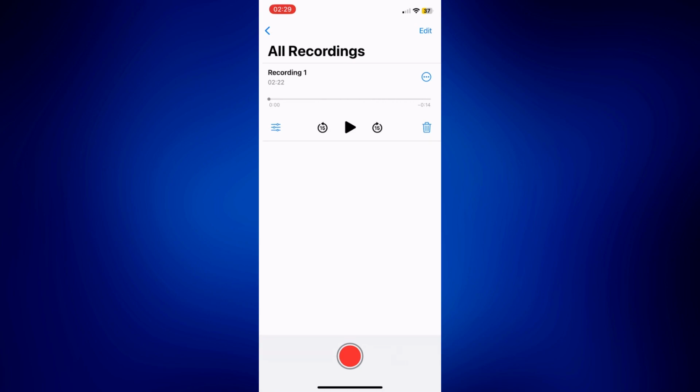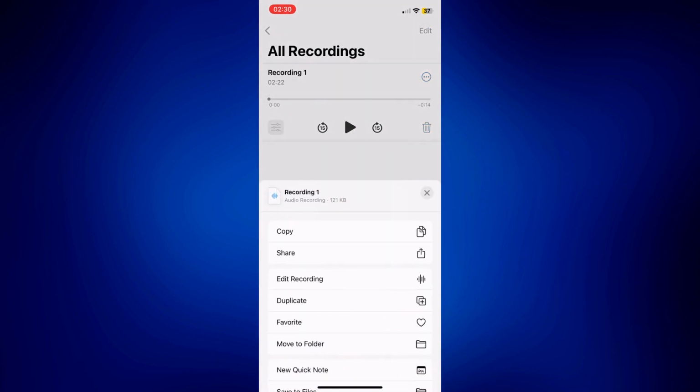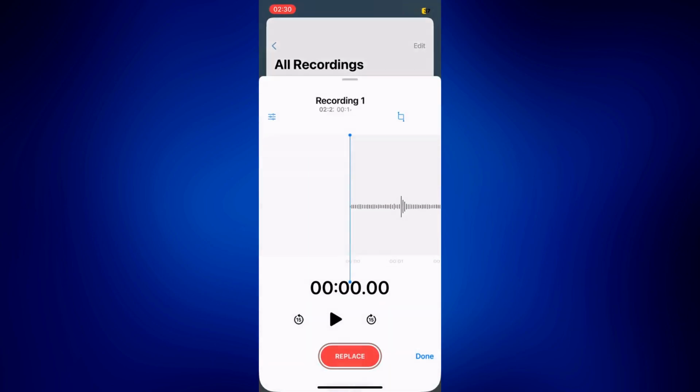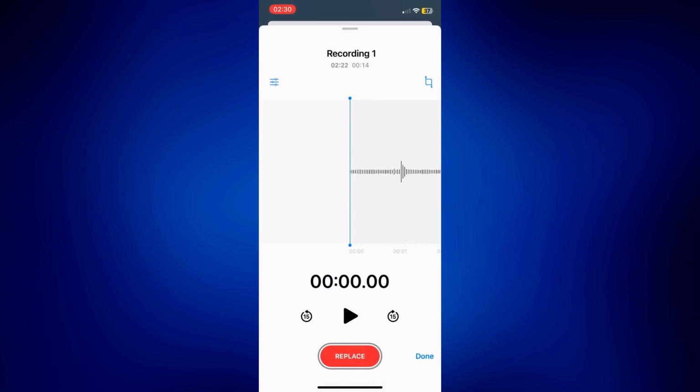As you can see, it gives me lots of options after I tapped on it. And all you have to do next is tap on the three dot icon on the right top corner of this, and then tap on Edit Recording from this pop-up. On here, as you can see, we have this crop symbol at the right top corner of this page.